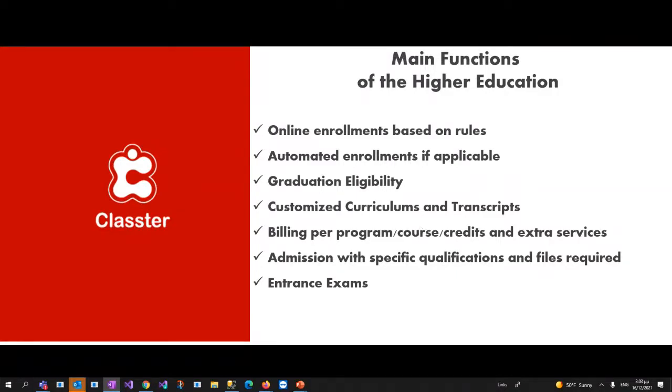The billing module, where our price list may be per program or per semester or even per course. So if my students select 5 courses, each course will have its own price. So Classter will automatically calculate the total price for each student. Or even a price list per credits. So we have a special price per credit, and based on the credits of my curriculums, Classter will calculate the final price.